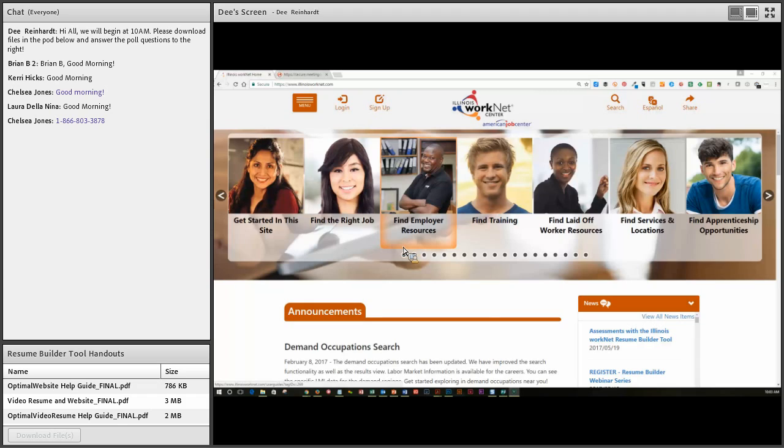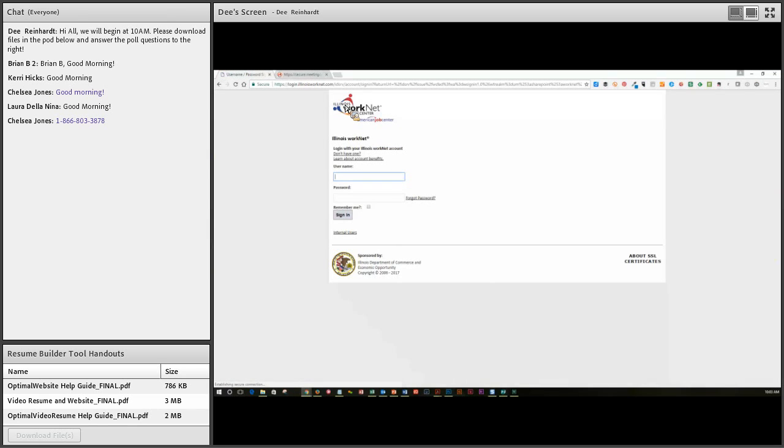To access the resume portion of Illinois WorkNet, all you have to do is log into your account. And if you don't already have one, all you have to do is click on the sign up, give us a little bit of information, and then you will have your own account. You need to confirm your email address in your email browser, and then you will have access to all of the things that you want to save. Right now I'm going to log in and show you how you can access the Resume Builder tool.